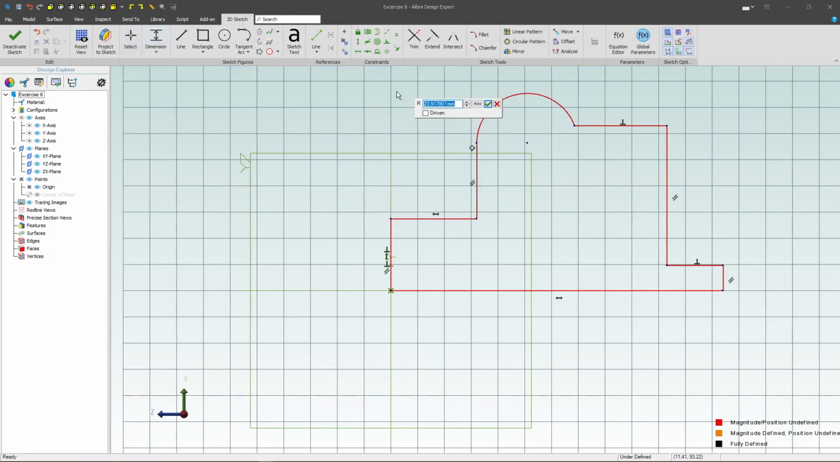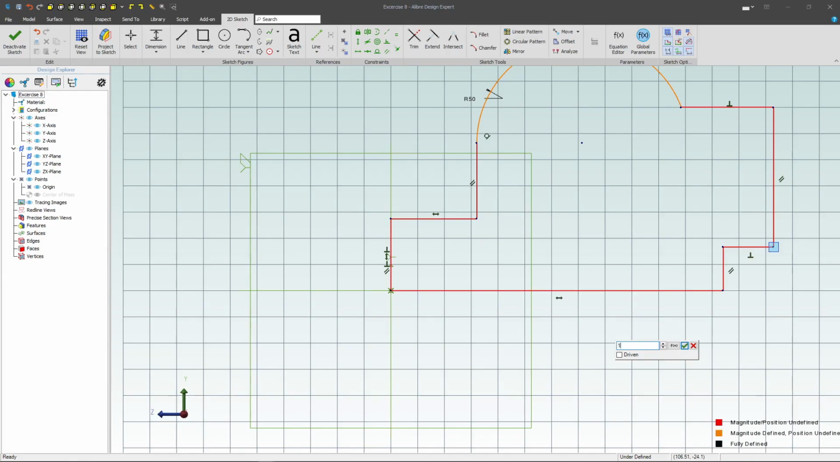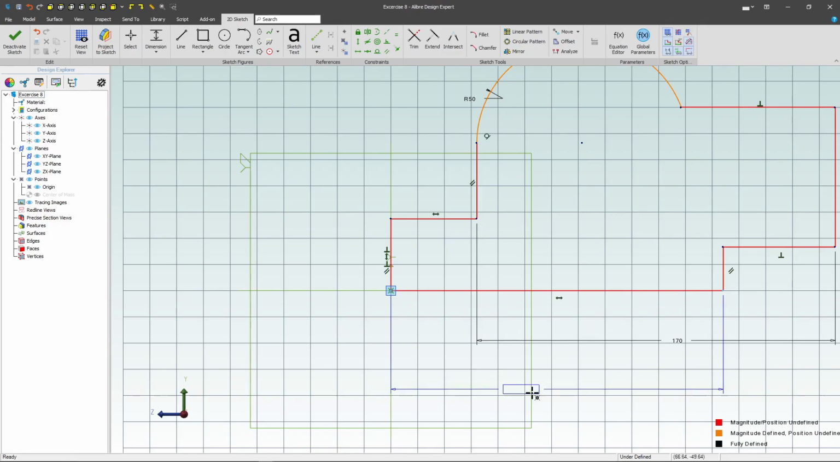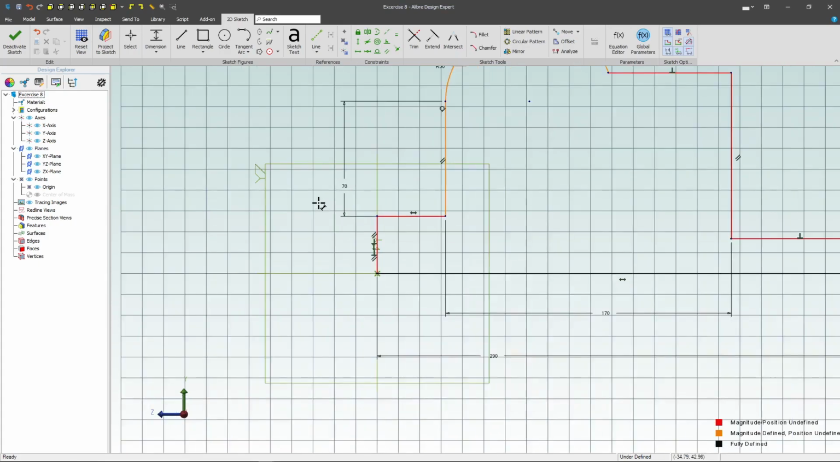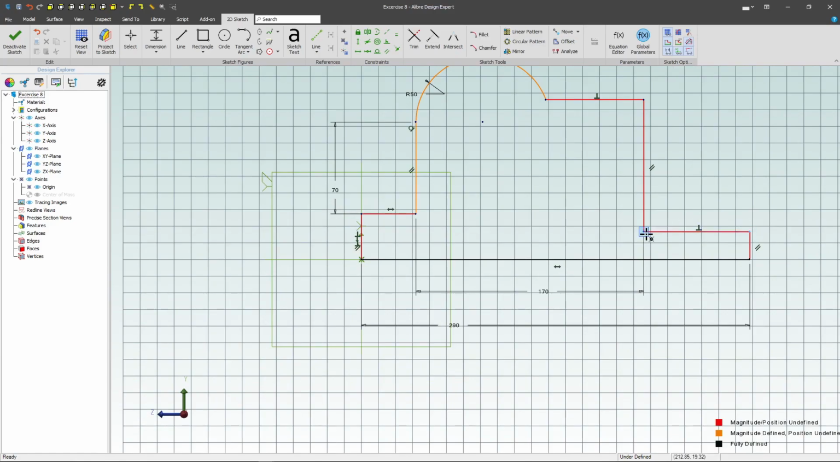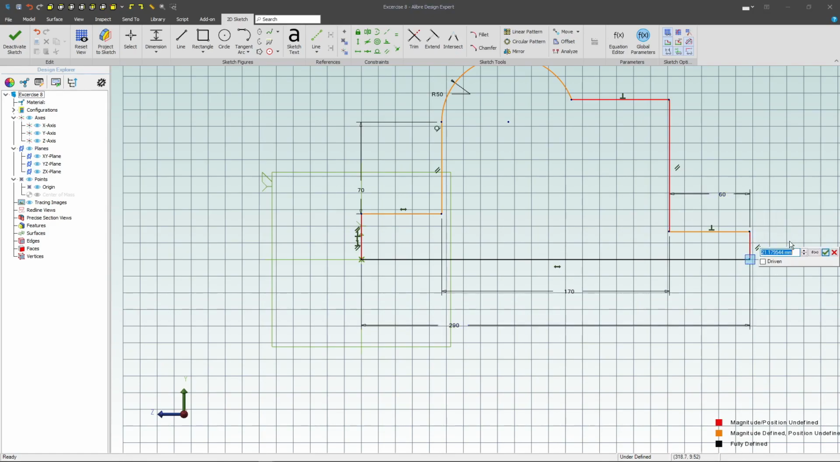We'll give this a radius of 50. I would like from here to here to be 170. From here to here to be 290. From here to here to be 70. From here to here to be 60. And we'll do 30 as a vertical dimension here.